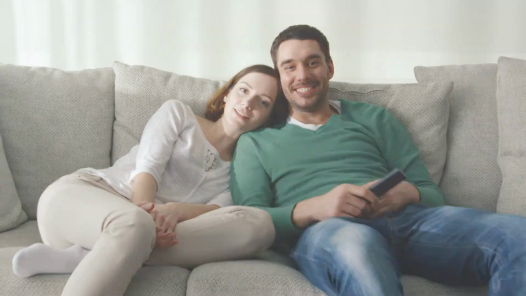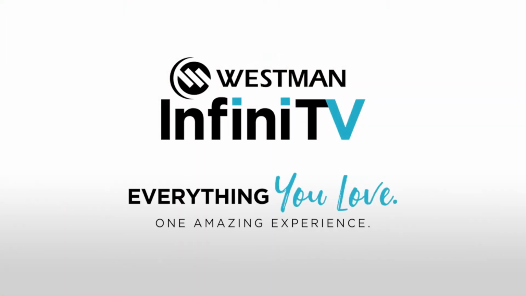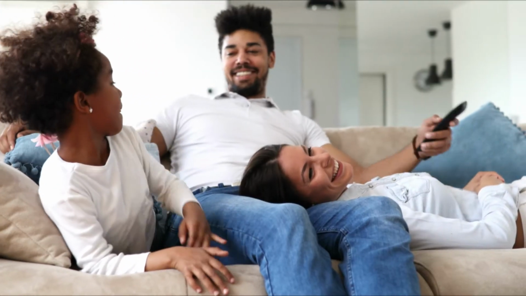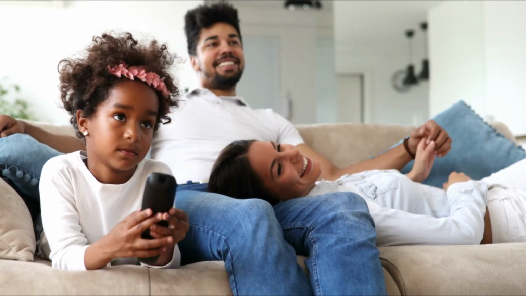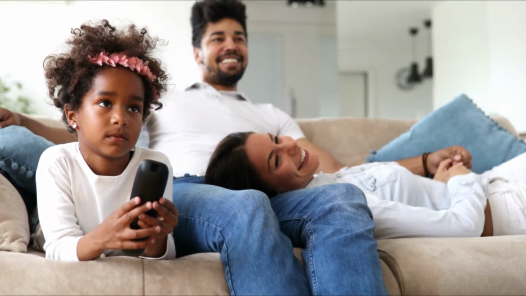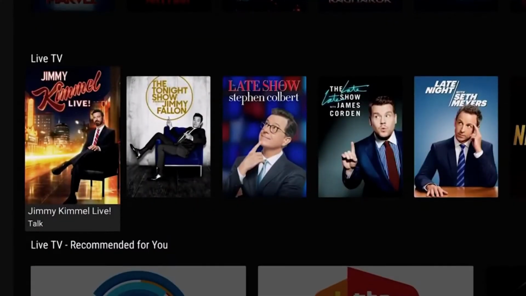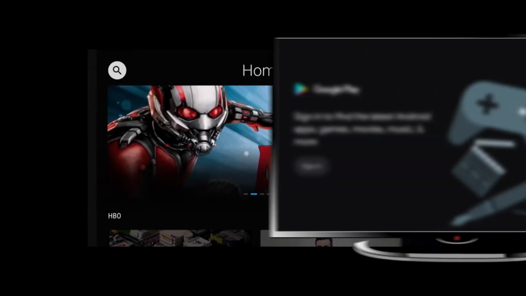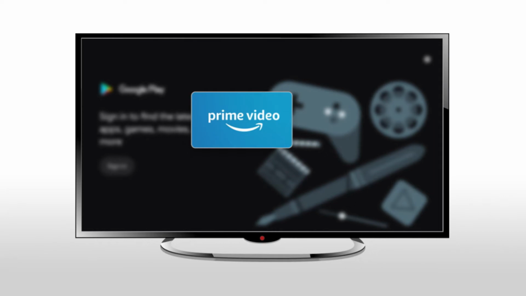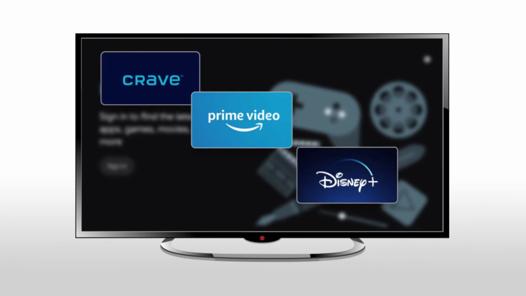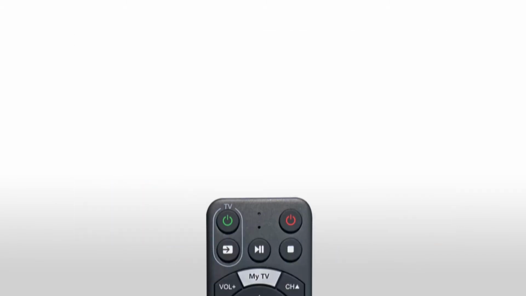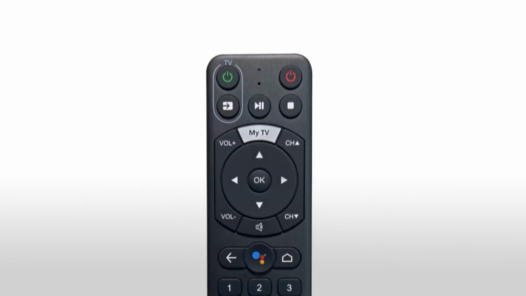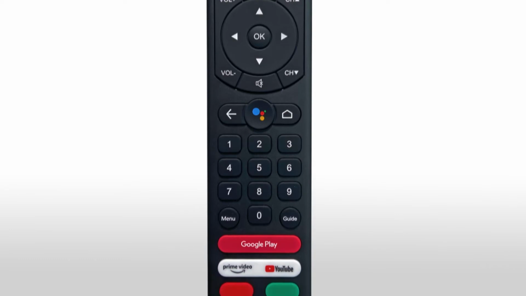Are you ready to unlock everything you love in one amazing experience with Westman InfiniTV? Get ready for a world designed to simplify your life by making your TV smarter and accessing entertainment easier. You can now enjoy Westman Live TV, video on demand, and streaming entertainment like Prime Video, Disney+, Crave, and Westman Go apps in one place. And it all starts with this remote. Let's explore some of the great features you are going to love.